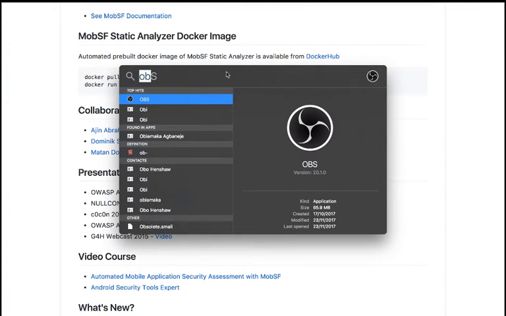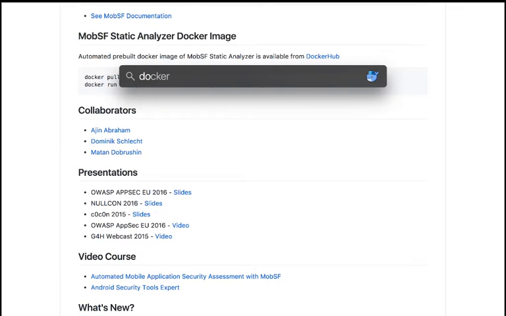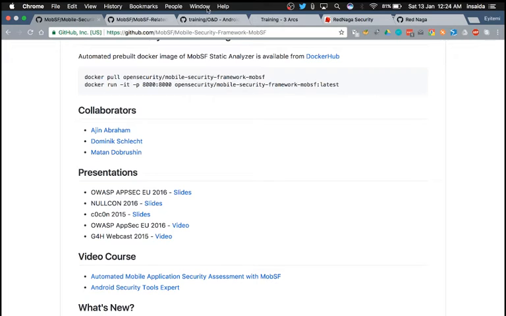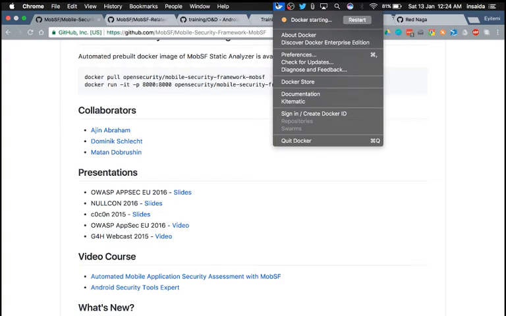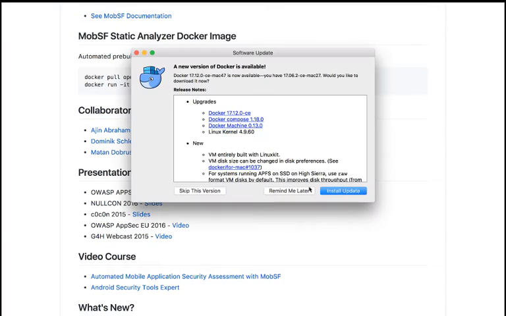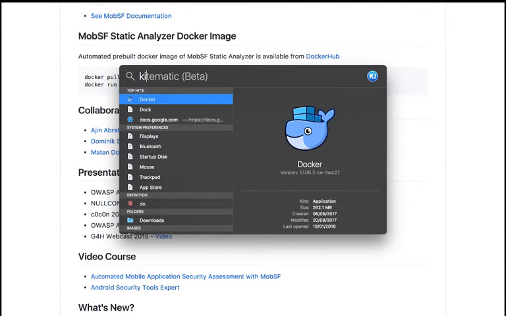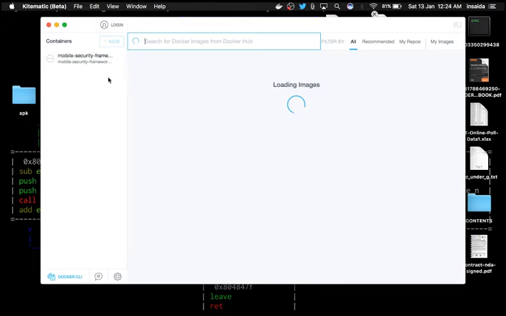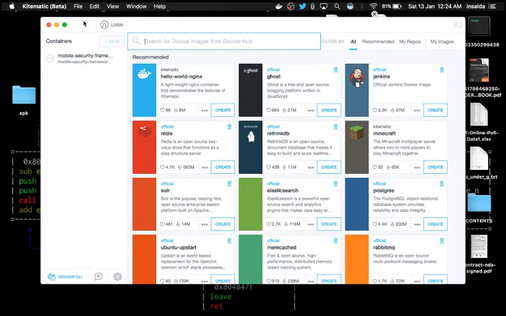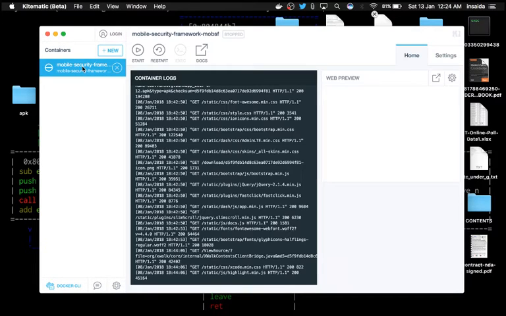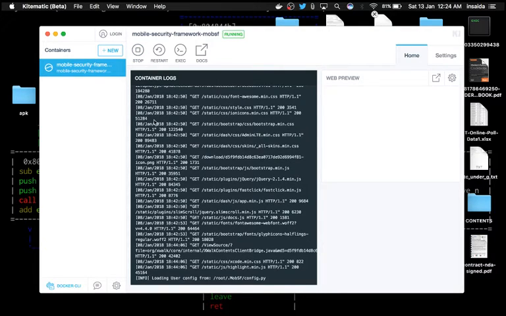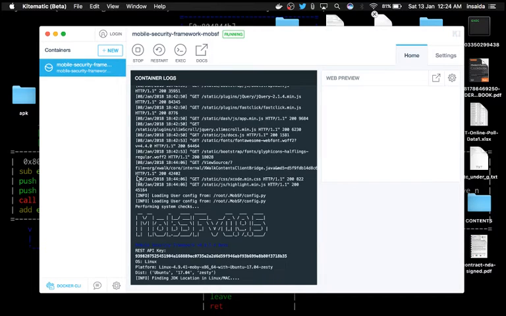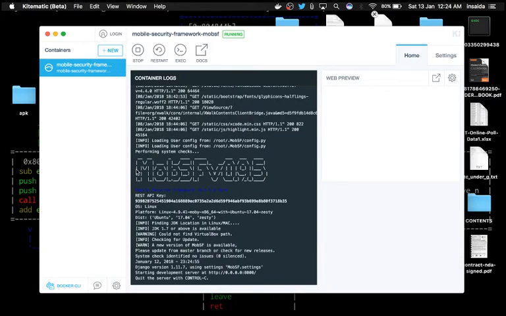Give me a second. Let me start my Docker. Okay, so Docker is up and running. I'll use Kitematic. Normally I run from the console, but today I'm being lazy, so I'm just going to use a GUI version for managing my Docker instance. Okay, so I have MobSF here already. So I'm just going to start it. Okay, so my MobSF instance started already.